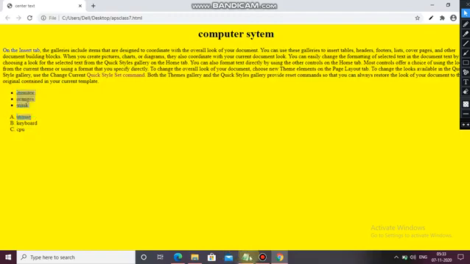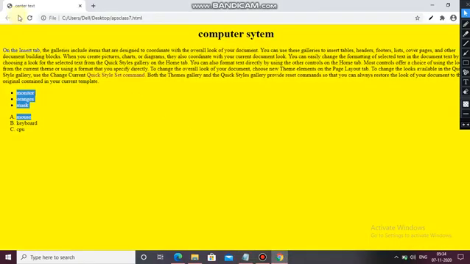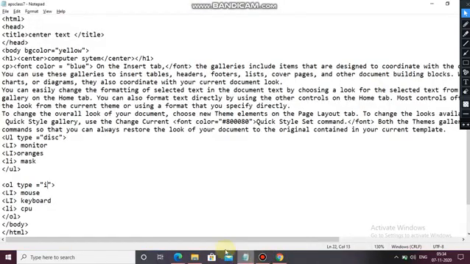Again you can change it. Here you can write disc, and here you can use Roman. Control S. See, it has changed. So easily while using ul and ol list items, you can use a bulleted list also and numbered list also.